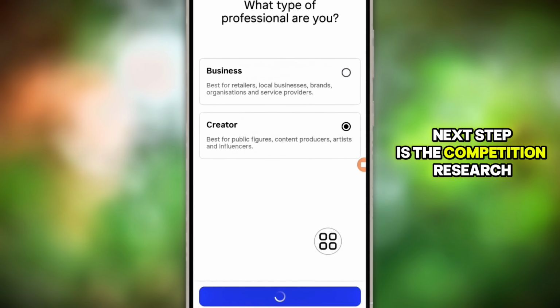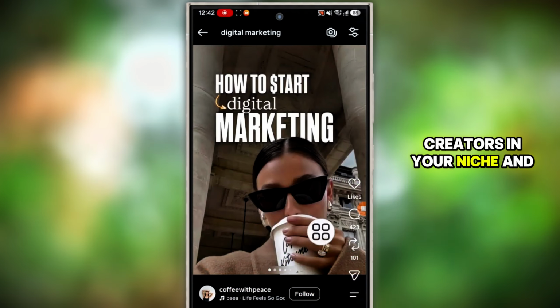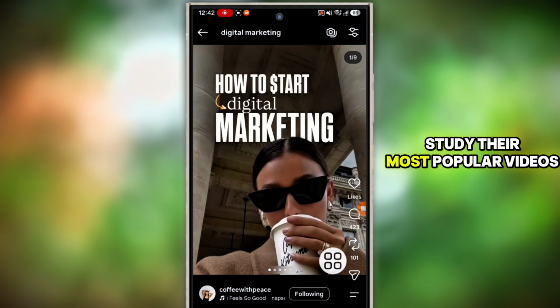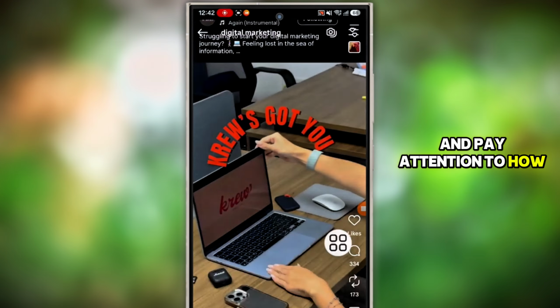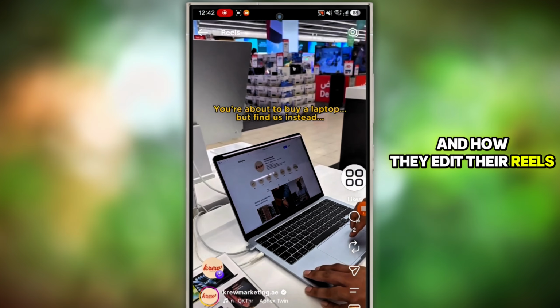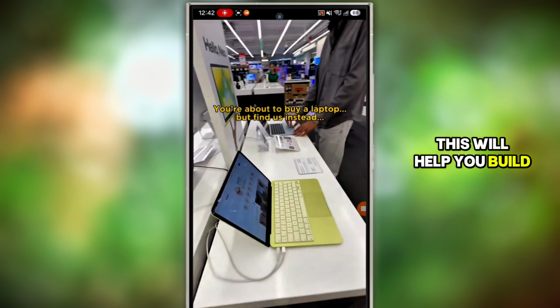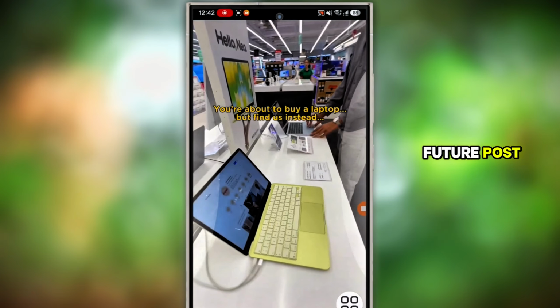Next step is the competition research. Find 5 to 10 successful creators in your niche and follow them. Study their most popular videos and pay attention to how they begin their videos, how they present the content, and how they edit their reels. Write down the topic from their best performing content. This will help you build a list of content ideas for future posts.